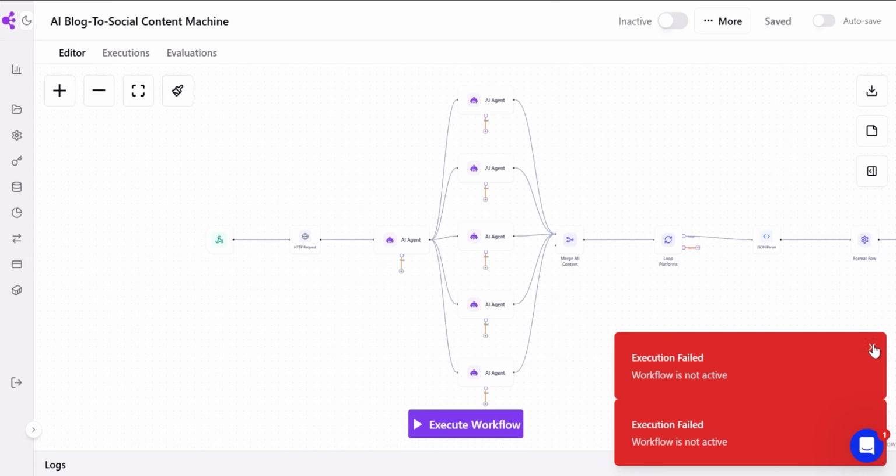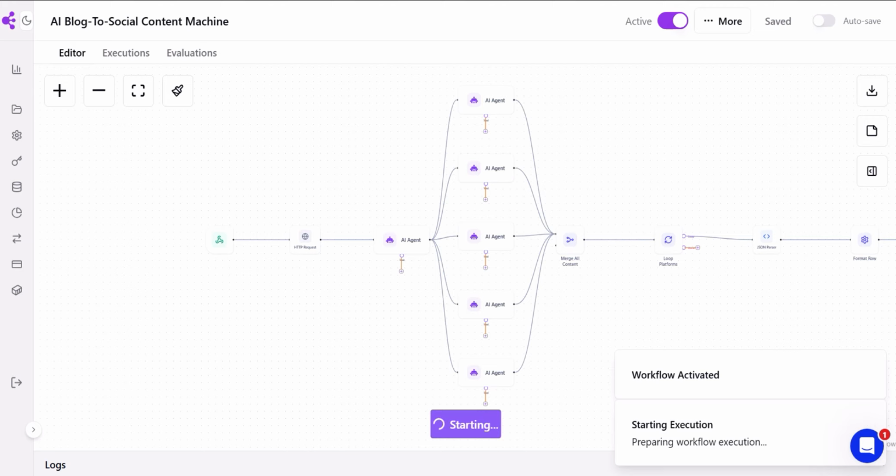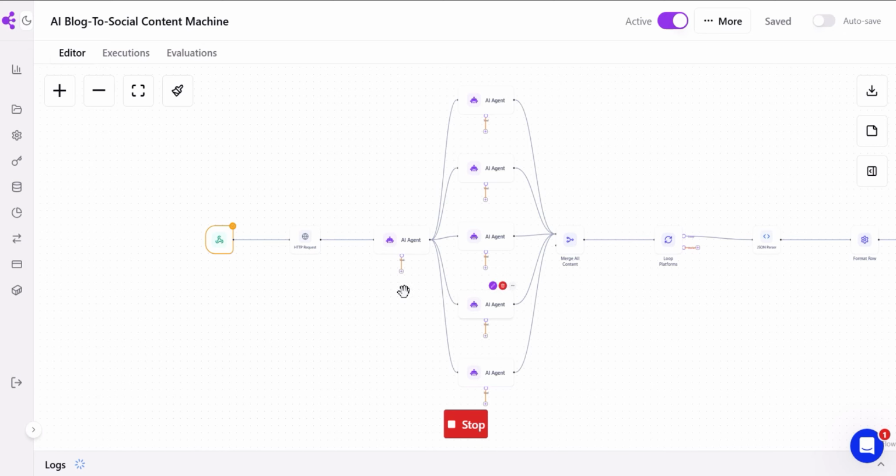Alright, so for executing it shows the workflow is not active. We need to activate this. Here is a button to activate. Let's get activated, then we're going to run it. So it's done. We're going to execute it. So the workflow is activated and start running, and we know it's a webhook.